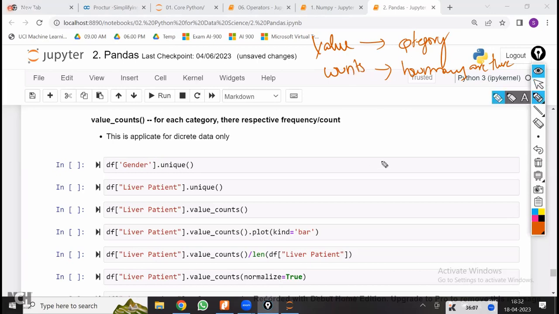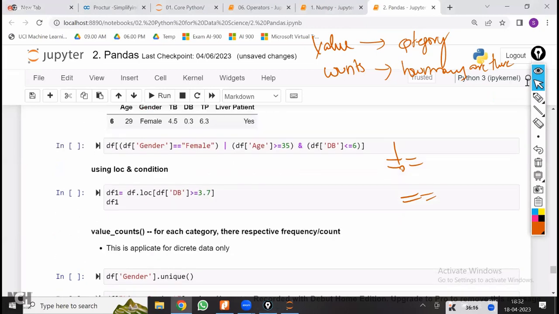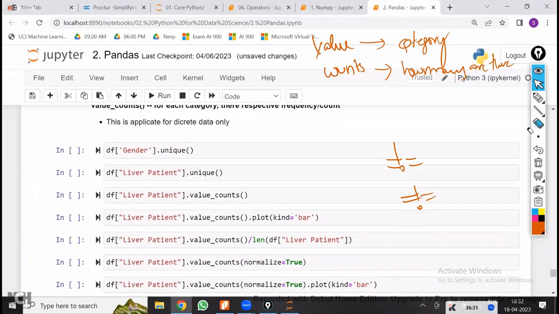Okay, now male and female unique categories are okay. Now how many males are there? How many females are there? In this data set, how many males and how many females are there? 7 males, 3 females are there. The same thing I want. How can I get it? You can ask df of gender, same as before, first it will extract that particular gender column. After extracting that gender column, dot value counts.